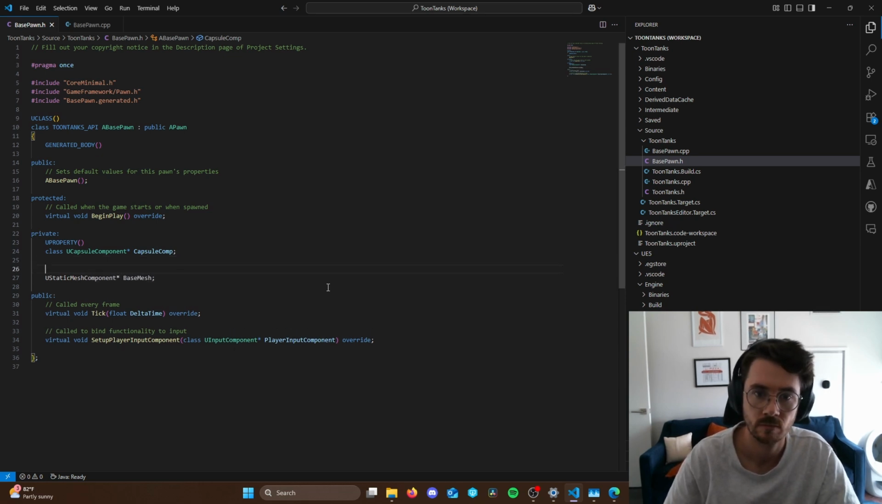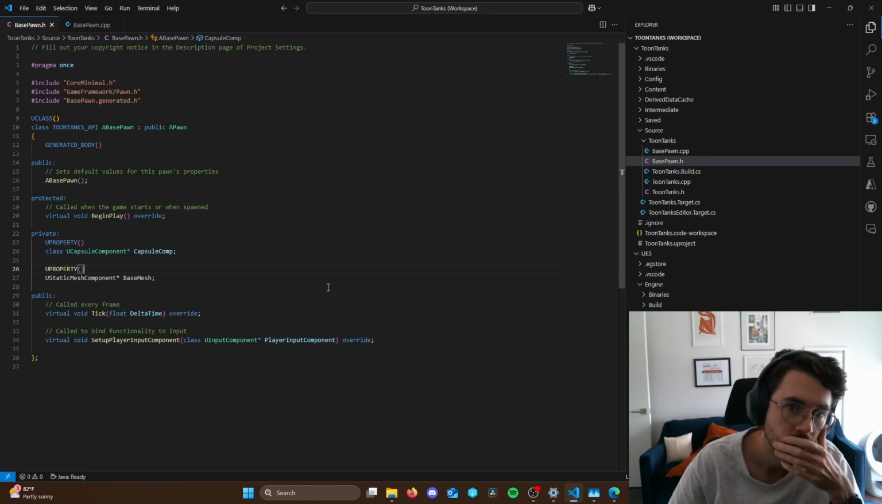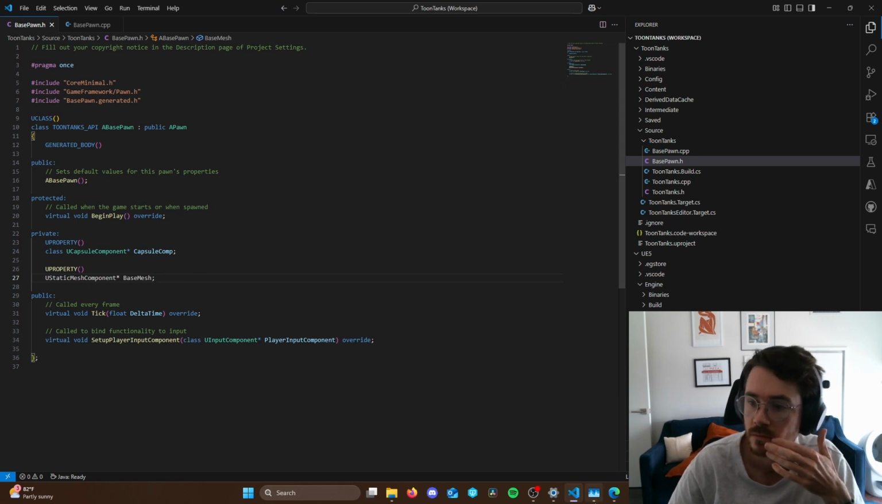Now notice UStaticMeshComponent is not giving me an error for not forward declaring it. That's because UStaticMeshComponent is included by default in all actors, and of course pawns are actors, so it has UStaticMeshComponent. Now if you're wondering how to know which types are included by default and which are not, you can always try to compile and see if you get an error. We know what the error looks like when you fail to include a header that you need.